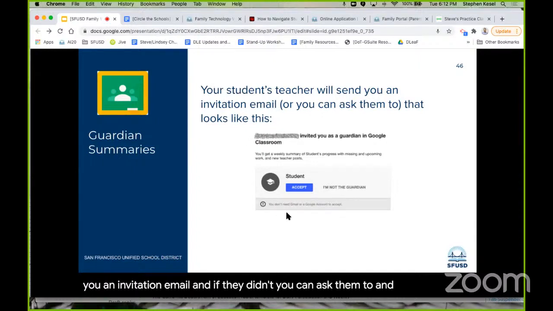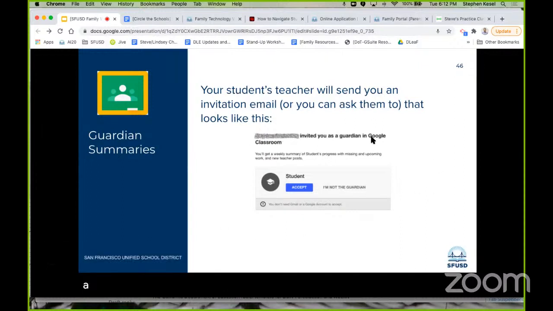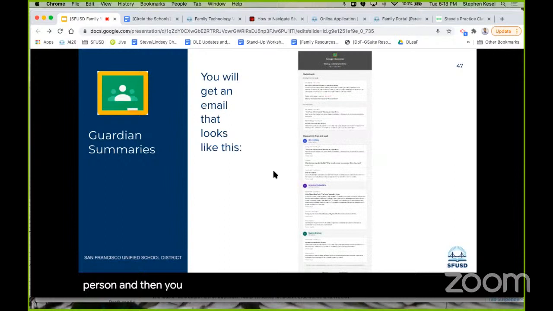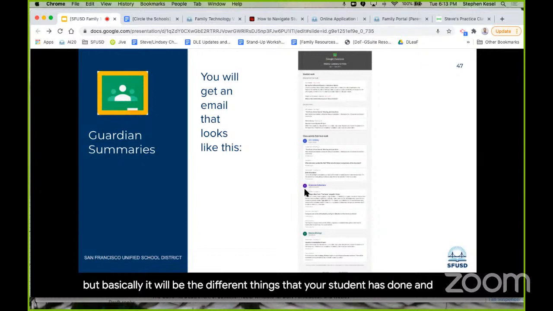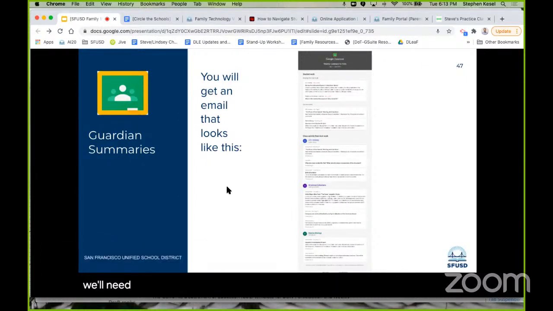And the invitation email, when you open it, looks like this. It says the teacher name invited you as a guardian in Google Classroom. And you can accept or just ignore it. Or you can click I'm not the guardian. That lets the teacher know this was sent to the wrong person. And then you will get an email that looks like this. It's kind of small to read, but basically it will be the different things that your student has done and summaries of the work and what was turned in and if it was graded, etc. Hopefully you won't need a pair of glasses to read that.